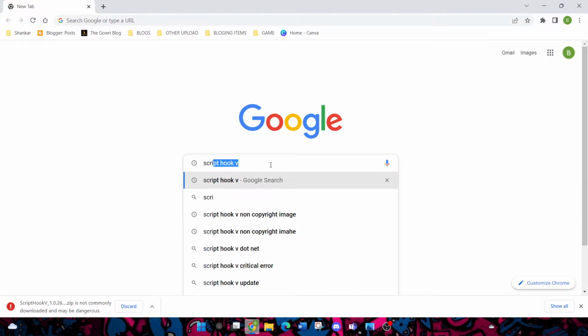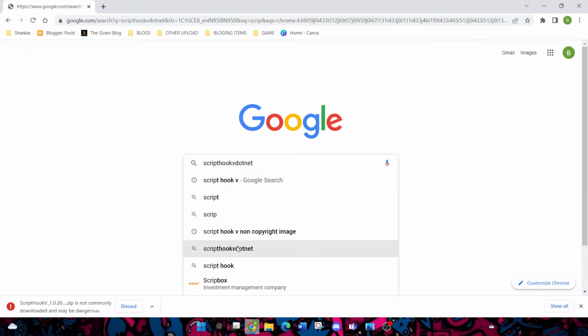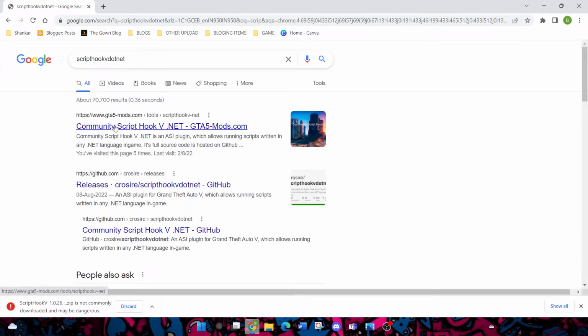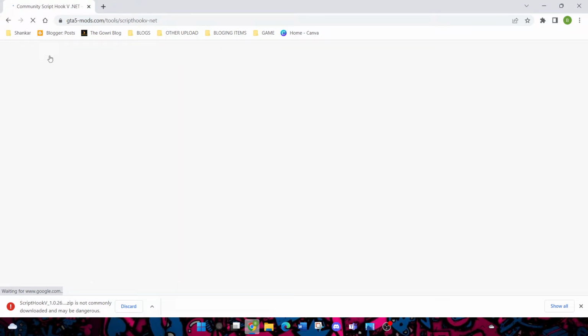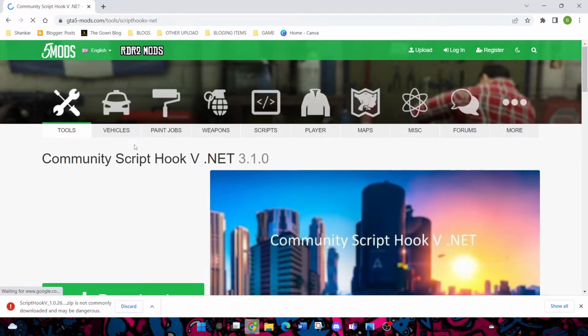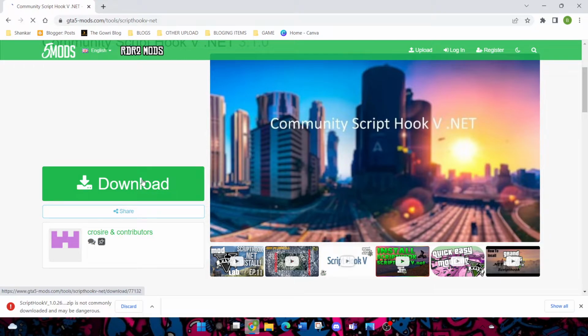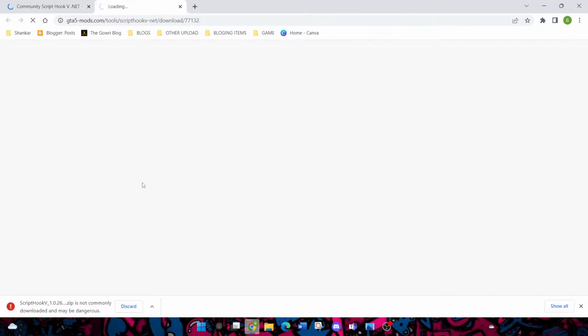ScriptHookV.net. This is the community ScriptHookV.net. You can also see the direct link for this. I'll give both in the description, you can check there. Click on download. You will be redirected to another website, GitHub.com. This is the website.